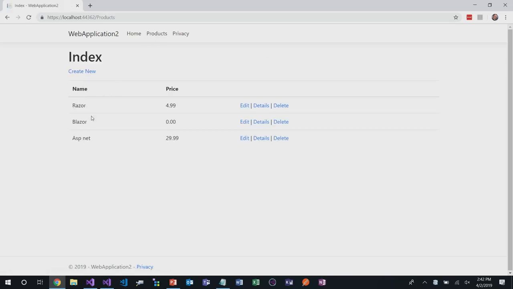We got a Razor. We've got a Blazor. Blazor is of course free because it doesn't cost any code to write C#. And then ASP.NET, an ASP.NET. I assume that's some sort of net for catching poisonous snakes or something like that. I can almost hear the groans coming through the camera.